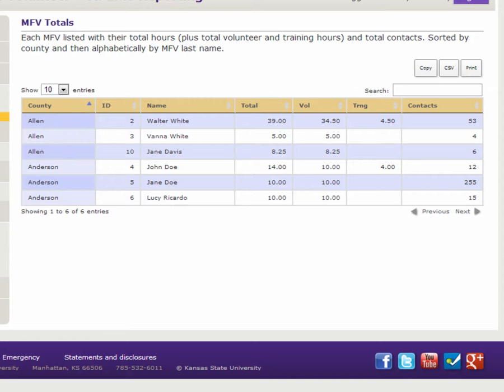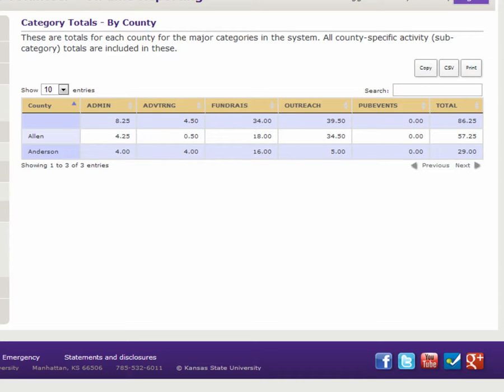Then taking a look at the category totals, this gives a breakdown into the major categories which are used statewide: administration, advanced training, fundraising, outreach, and public events. Again, if you sort it by the totals, it will put the counties first. And another thing about sorting these is whatever column you're using to sort will change the color a little bit in that column, so you know what column you're using to sort by.